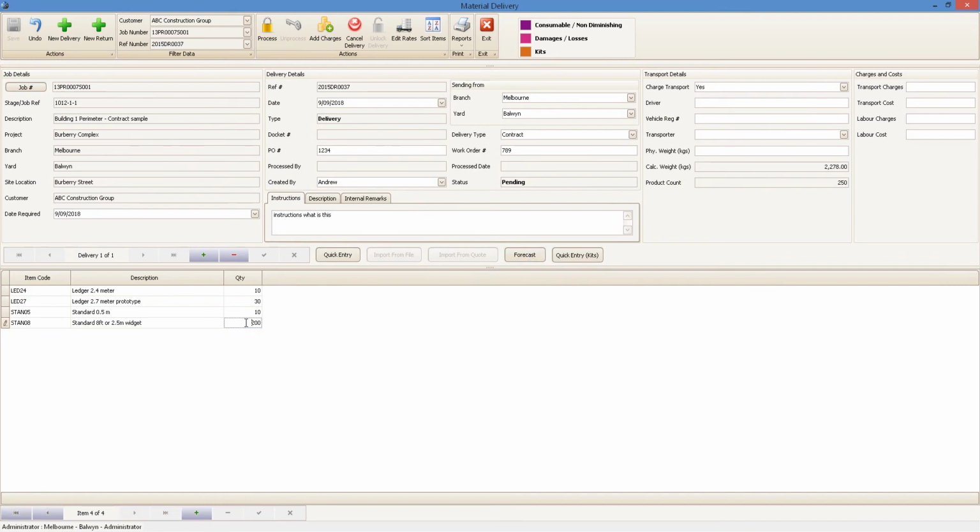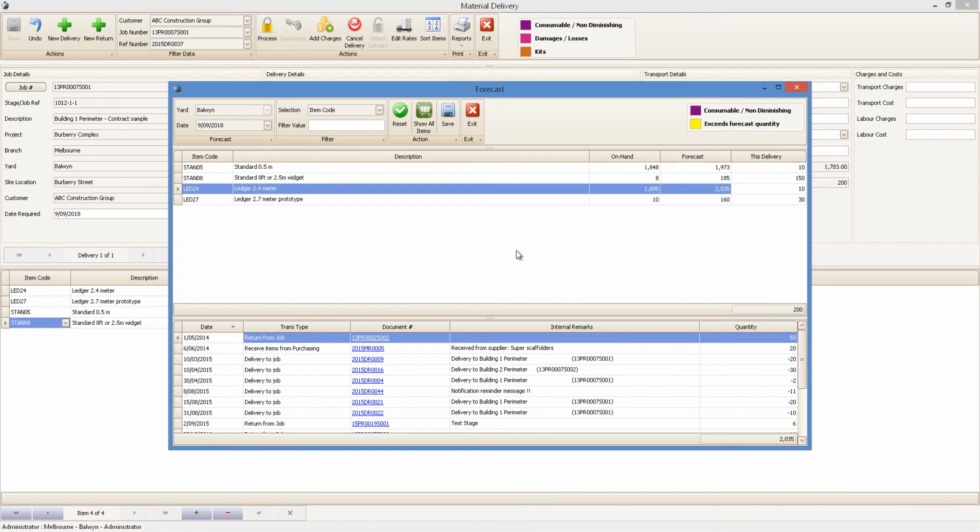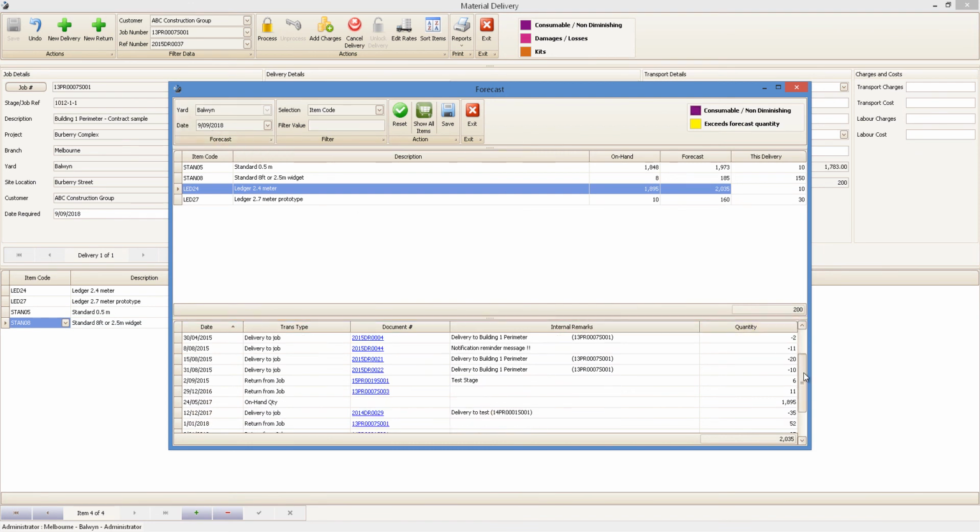Let's now change our original order to show that we only need 150 of that item. Let's keep the date as the 9th of September, then save and click on Forecast again. All the transactions are recalculated and shown again for this particular future date. Now we can see none of the items exceed our forecast, so there are no warnings in yellow, and this order will be fine.